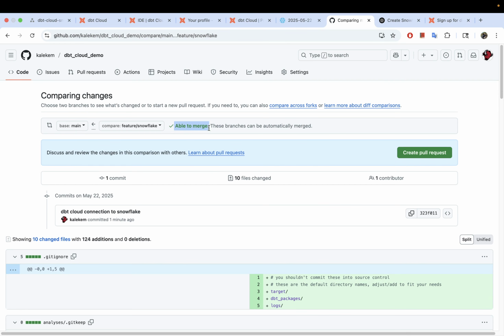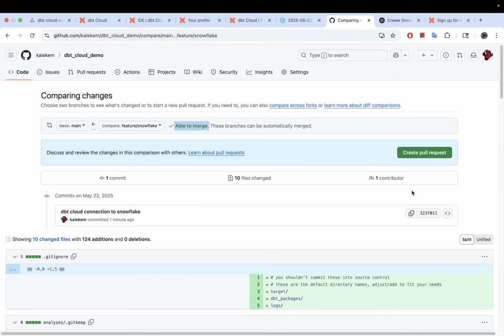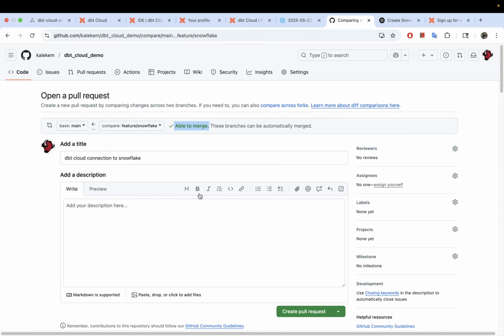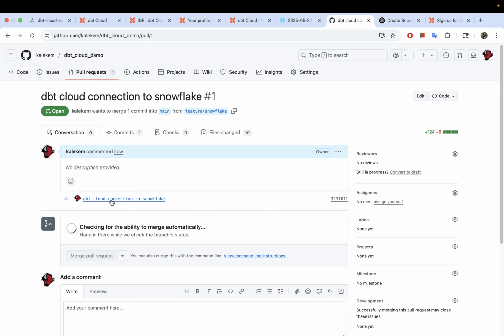You can see also we are getting this message, able to merge. That means that we can go ahead and merge these changes to our main branch. I will go ahead and create this pull request. Okay, so DBT Cloud connection to Snowflake, that's fine. As our title, you can put the message here if you want. We'll go ahead and create this pull request.